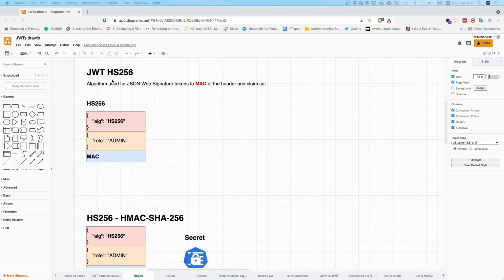So what is the HS256 algorithm that is commonly used with JSON Web Tokens? HS256 is an algorithm that is used to generate the message authentication code at the end of a JSON Web Signature token. Every JSON Web Signature token, unless it's an unsecured JSON Web Token, consists of three parts. You have the header, you have the claim set, which basically contains the actual payload, and the header contains some metadata and information about how the message authentication code or the signature was generated.